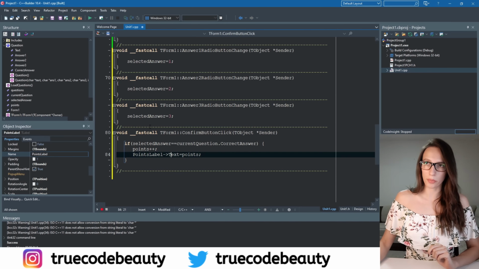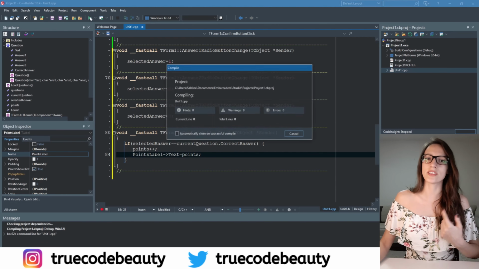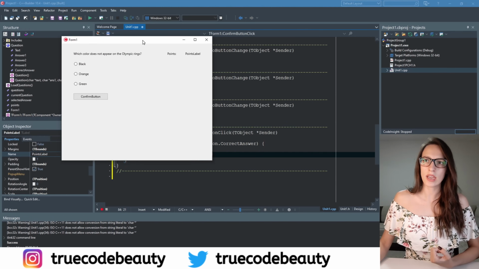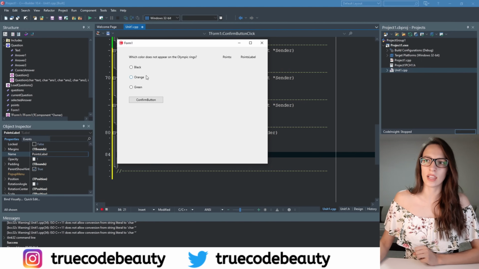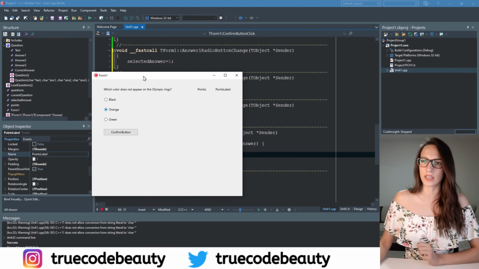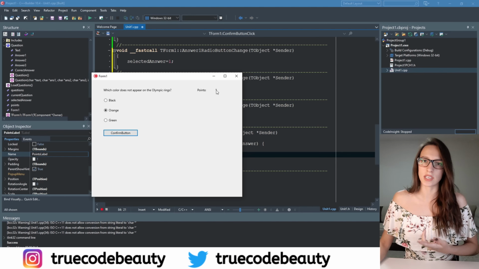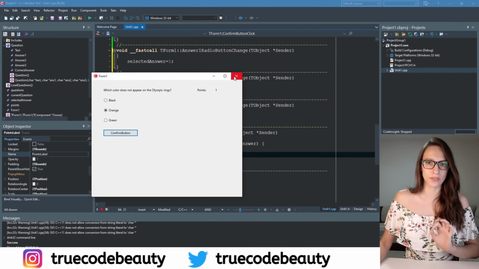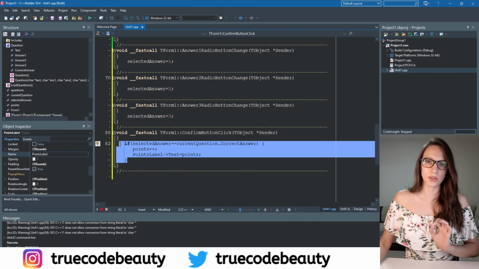So let's run our program and let's see what has changed. Okay, so if I select orange, because that is the color that does not appear on the Olympic rings, and I click on this confirm button, as you can see, we have received 1 point. So that is the behavior that we have achieved so far with this code here.